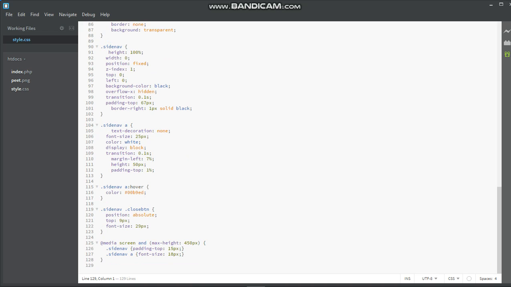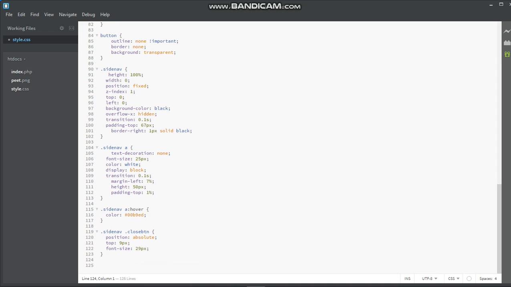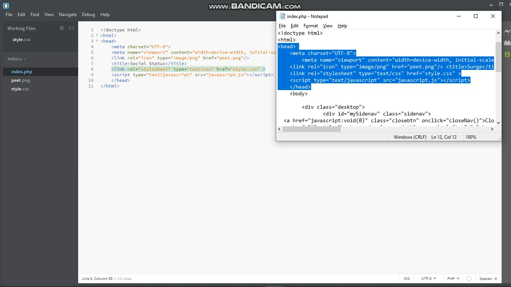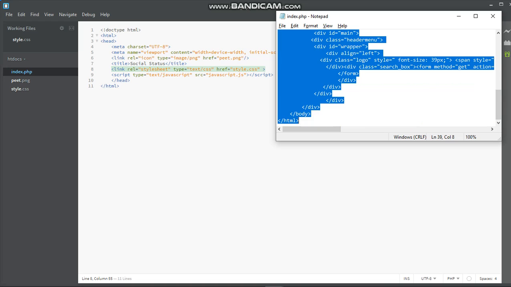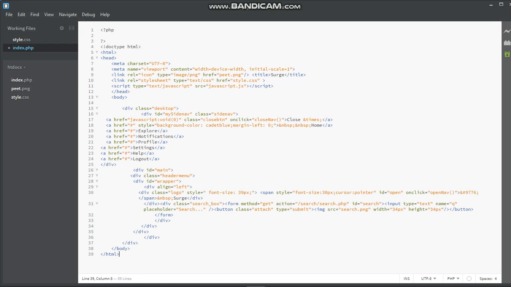Let me also remove the second one. Okay. I'll be explaining all the styles later. Now let me copy the whole thing, and I'll explain it as we go. Control A, Control C, Control A, Control V, Control S. Let me move to the PHP since we have that next.